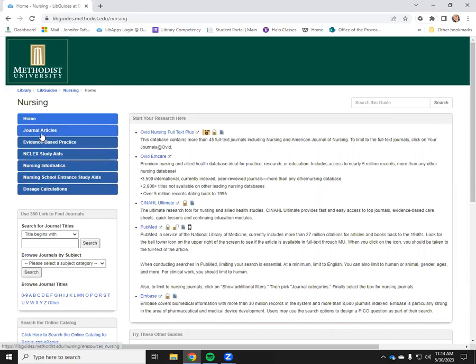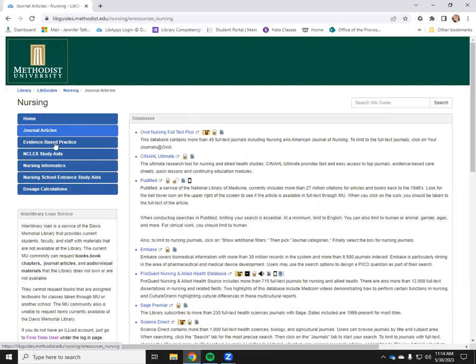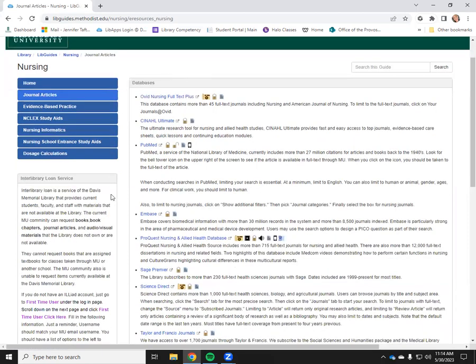And you can see there's a button here that says journal articles. If I click on that, that's going to take you to a list of the databases that we subscribe to that are specific just to the nursing field. So instead of searching everything at once, which is what Primo does, you can go in individually and search through these one by one. It's really good, like I said, if you know that there's a specific topic or subject area that you're looking for, you can just go to those databases to search.